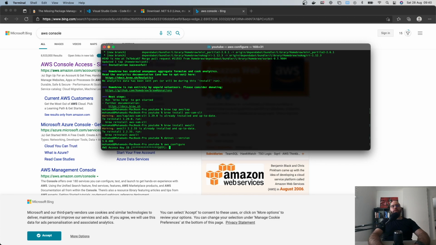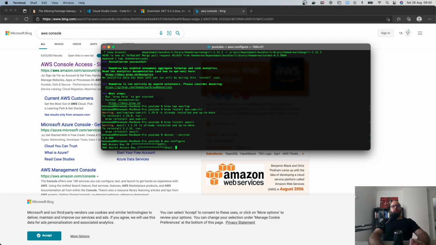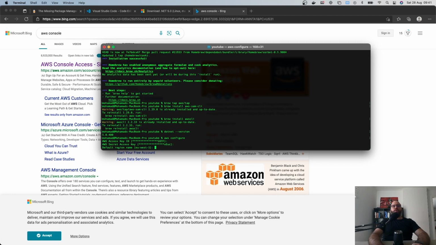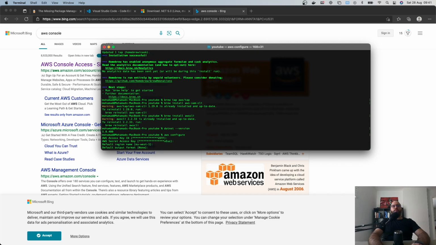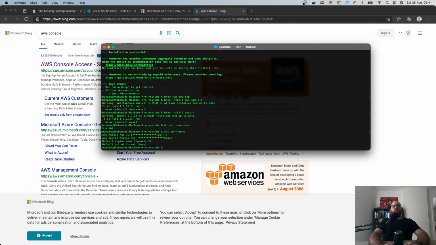Once we type that, we need to type the AWS access ID that we have generated, then the secret key that we have generated, our preferred region, and then the output format. And once that is done, we have already configured AWS locally on our machine.